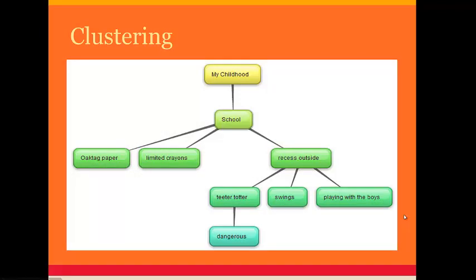To cluster, put a keyword in the center of the page. In this case, my keyword was childhood. Because of the way that I started to develop my clustering, it ended up at the top of the page, but it is the focus. Then write down free associations that are triggered by that word, and don't stop too soon. You'll notice that I started to get to some of the details down by teeter-totter, where I noted that it was dangerous. But really, I needed to do much more clustering than I have started here.